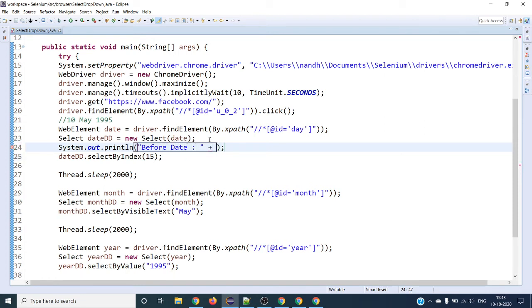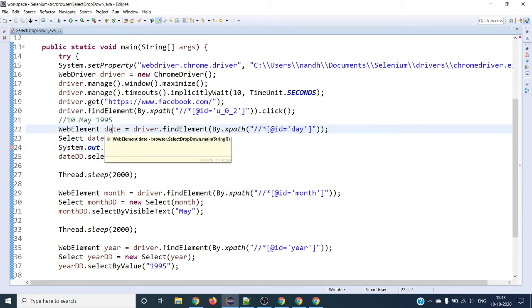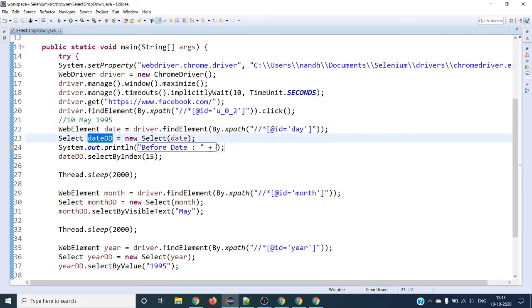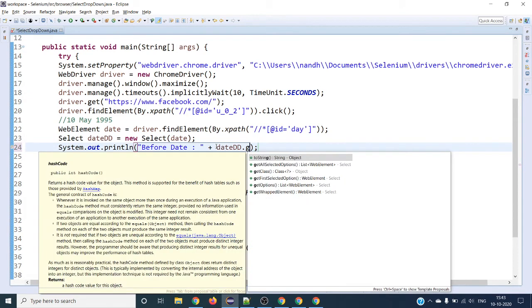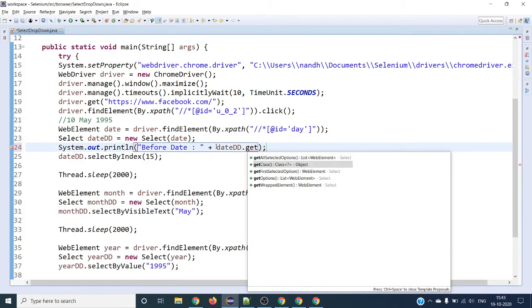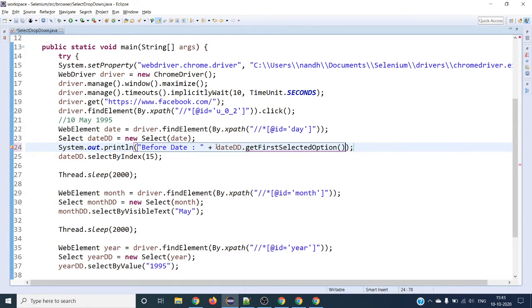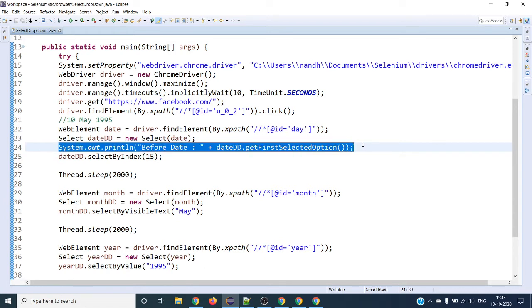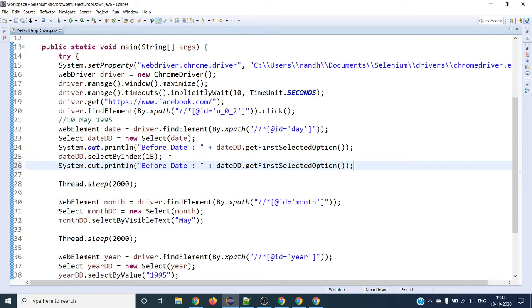So to get the values from dropdown, what is by default selected, take this particular date web element using the date dropdown dot get first selected option. This method will return you the value it has selected, right? So let's see after what it is selected. So after selecting 15, what it has to return. Same method, after date selected.